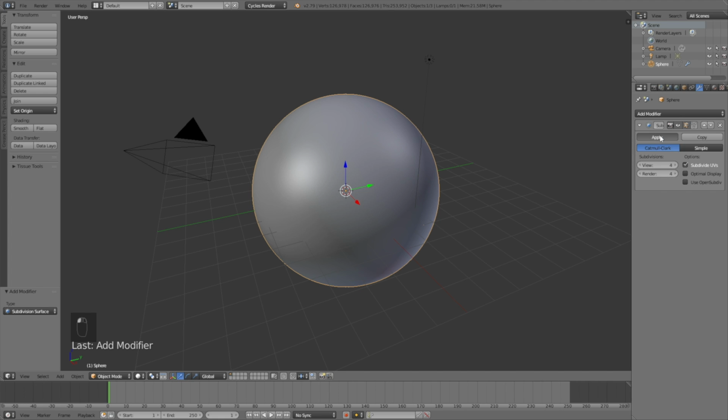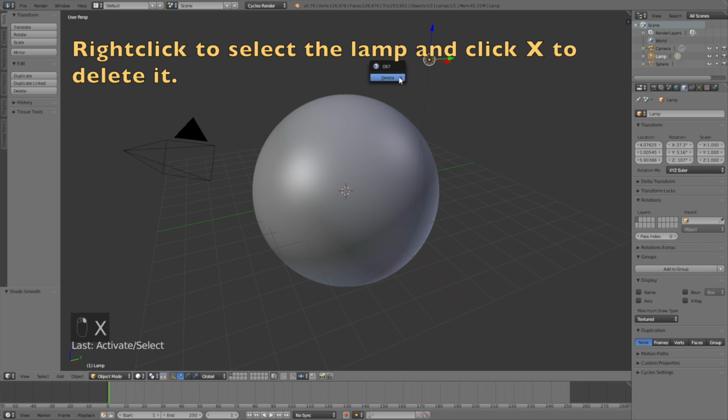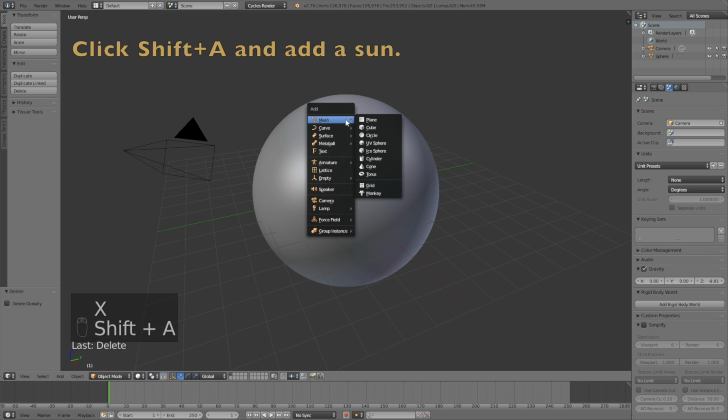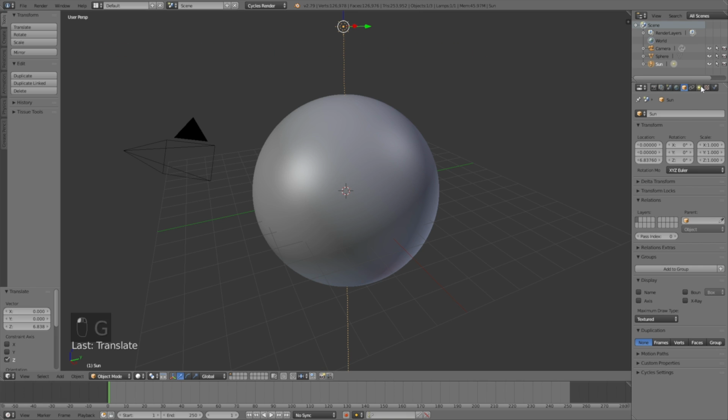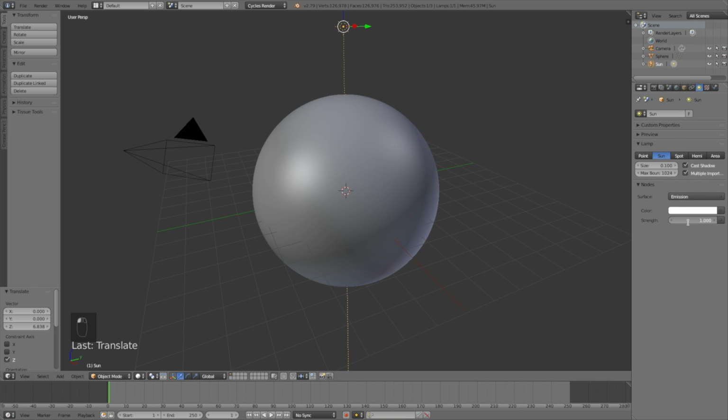polygons. And then make sure to apply the modifier and then click smooth shading and then select the lamp and click X to delete it and then click Shift+A and add a sun lamp, which will be the main light source of the scene. And click G, then set to grab the sun on the Z axis and make sure to go into the sun settings and increase the strength to about 5 for now to make the sun stronger.